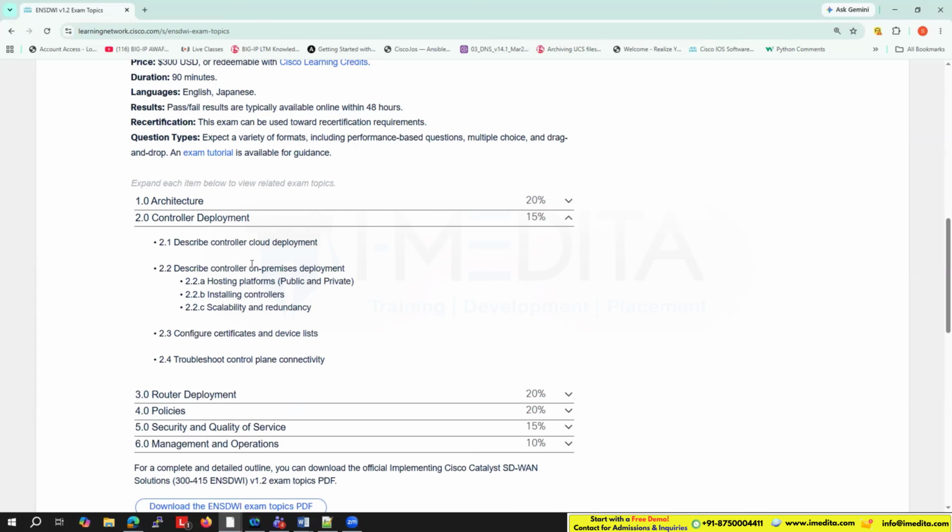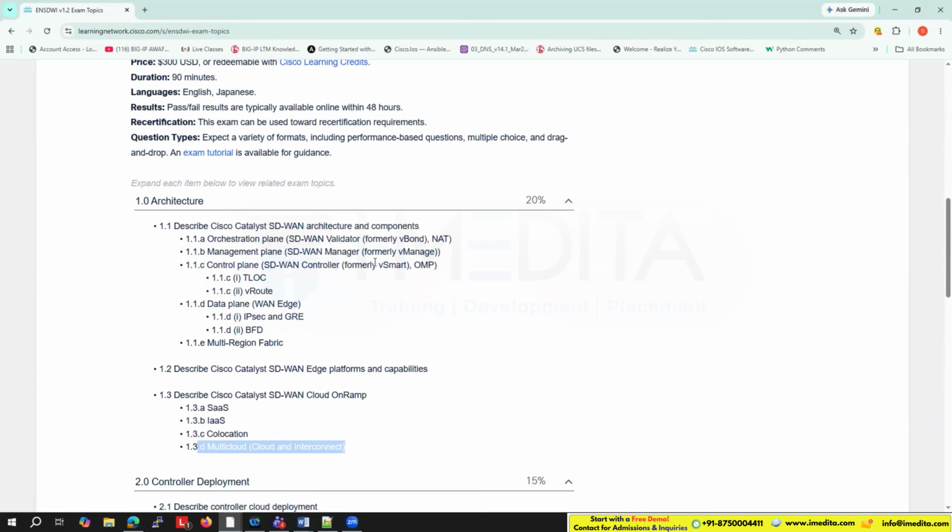So in Cisco SD-WAN, we have a lot of controllers, such as vManage, vSmart, and vBond. Although Cisco has already renamed them. If I go up in module 1.0, now vBond is called Validator, vManage is known as SD-WAN Manager, and vSmart is now known as SD-WAN Controller.